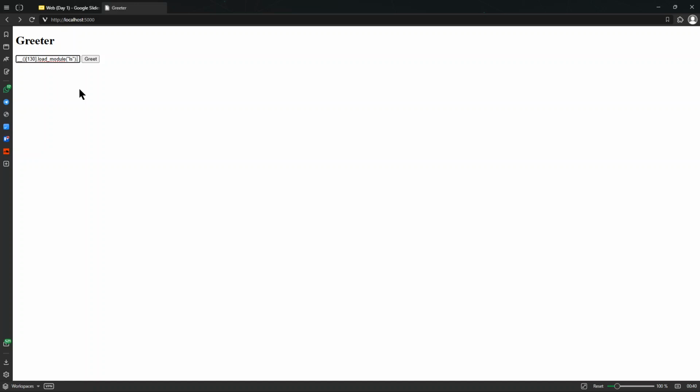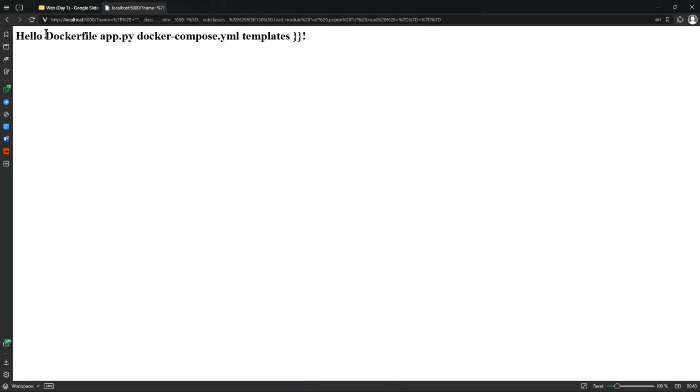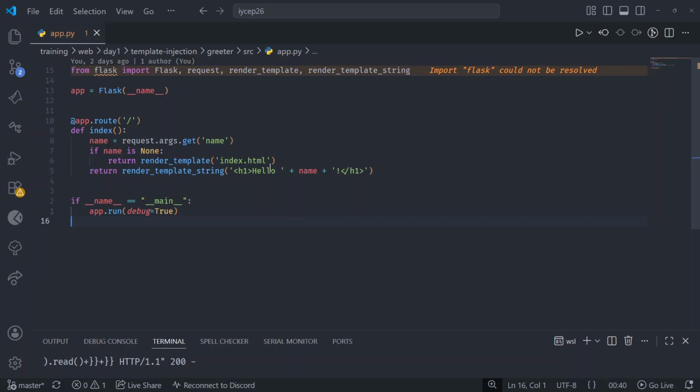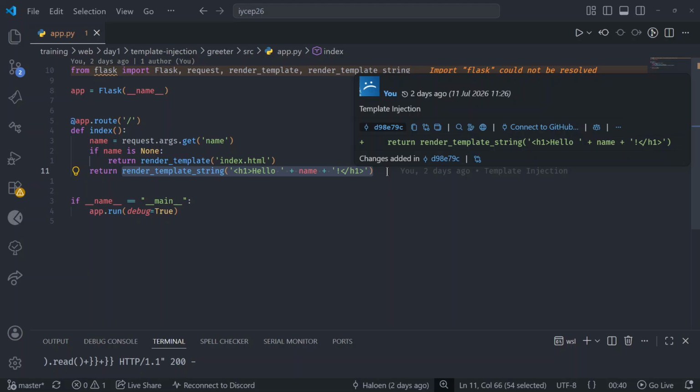Dot load module os, sorry, I have to import os. Then I run popen to run my command ls, which will read all the files in the directory, and then I will read the output, and wow, I get my things. I get my app.py, all my setup files, and I even get my template folder. That's crazy. So this is what stems from just using this one simple line.